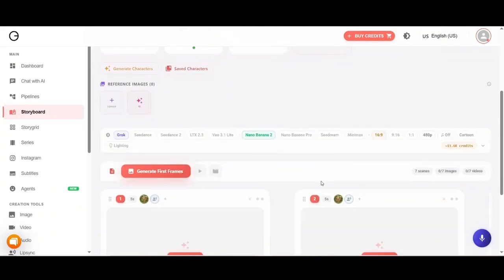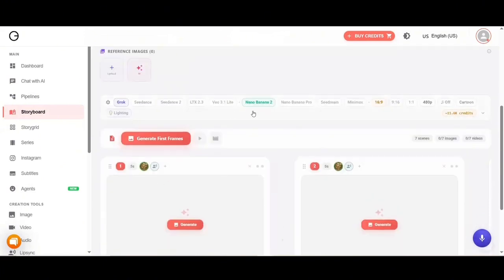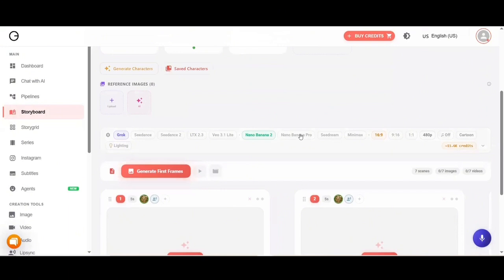Who is responsible for generating the scenes? Banana 2. We can choose Banana Pro or Seedream, and Grok is responsible for animating the scenes. Here, this is selected. You can choose any other neural network, but check how much it costs. All the others, for example, Seedance 2, Veo 3, will be much more expensive. So now we can move on to generating the scenes.